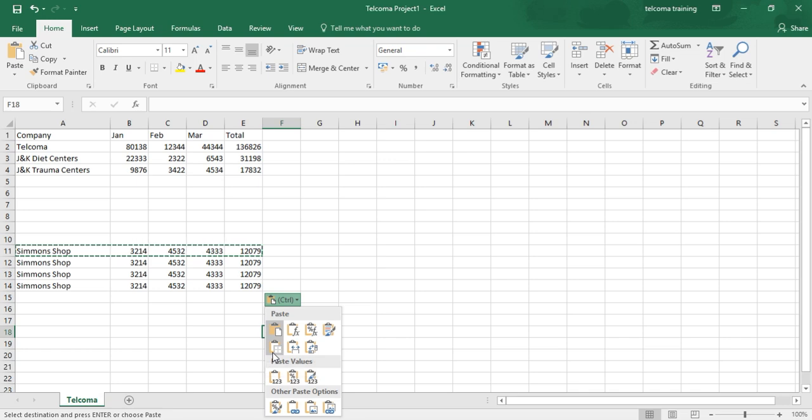The other option is Keep Source Column Widths. Excel makes the width of the columns in the destination range the same as those in the source range when it copies their cell entries. The other is Transpose. Excel changes the orientation of the pasted entries. For example, if the original cell entries run down the rows of a single column, the transposed pasted entries will run across the columns of a single row. You can reorient your entries.